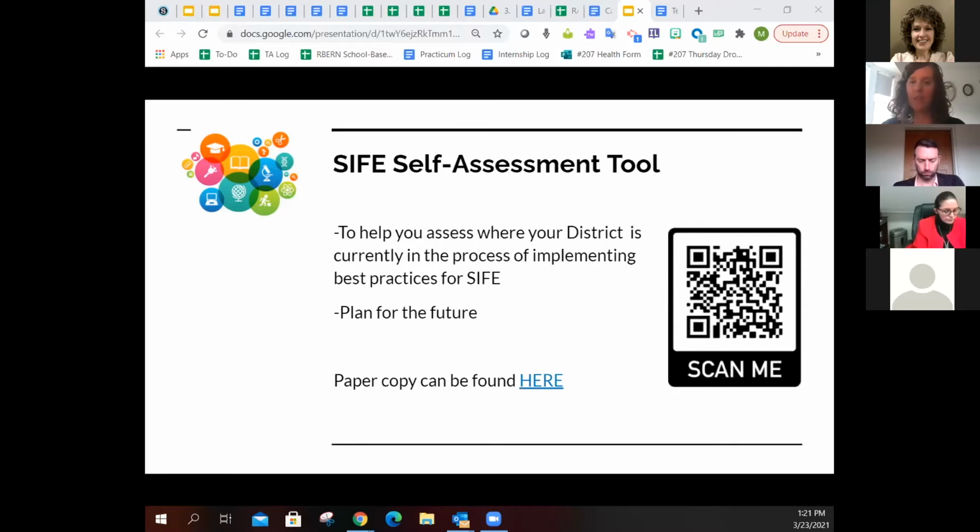Okay, so the scale that you graded yourself on was 1 to 5, 1 meaning very comfortable, so we don't have any work to do in this area, and 5 being very uncomfortable, so we have a lot of growth that we can work on in this area. If you want to go ahead and put in the chat one thing from the self-assessment tool that you feel you and your district are very comfortable doing, and one area of growth that you might need to focus on for SIFE.